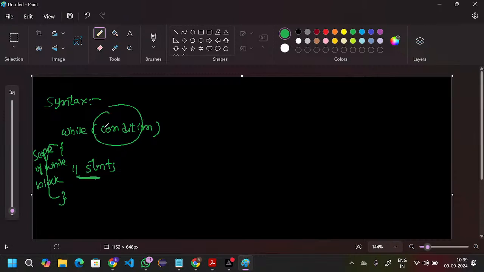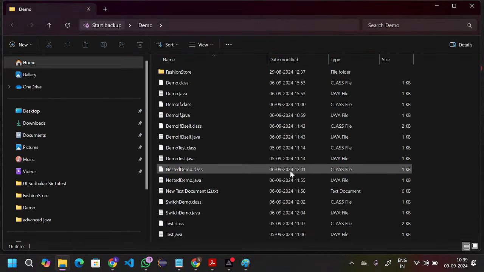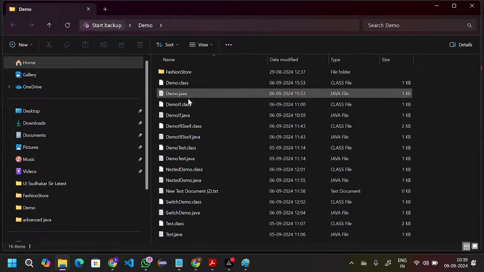I will write one program, and then after execution of that program, we'll see how the process happens internally. So simply I will go to wherever your folder is, and then there you can open any file. In my case, I will take demo.java.